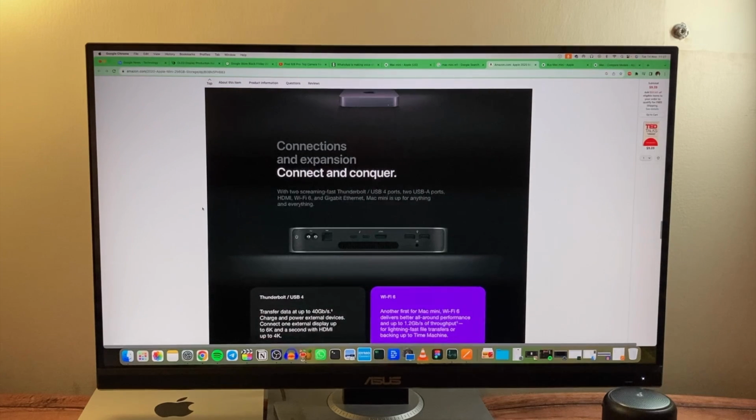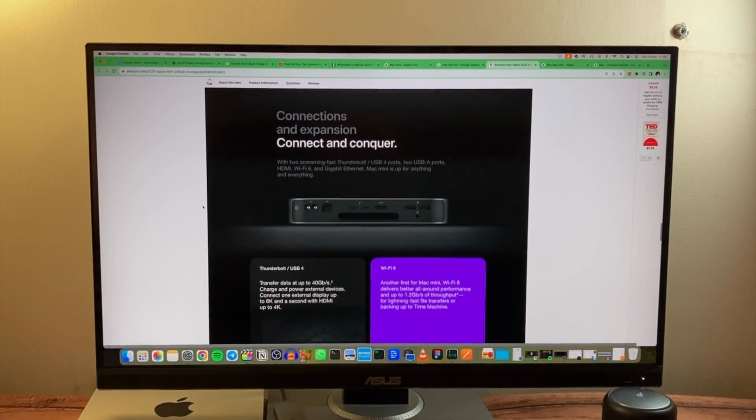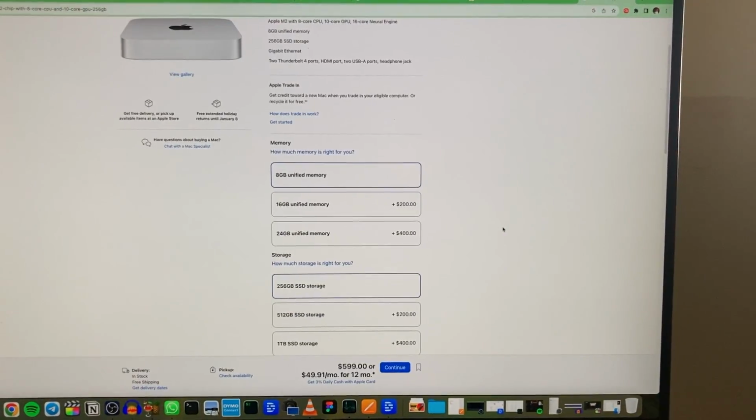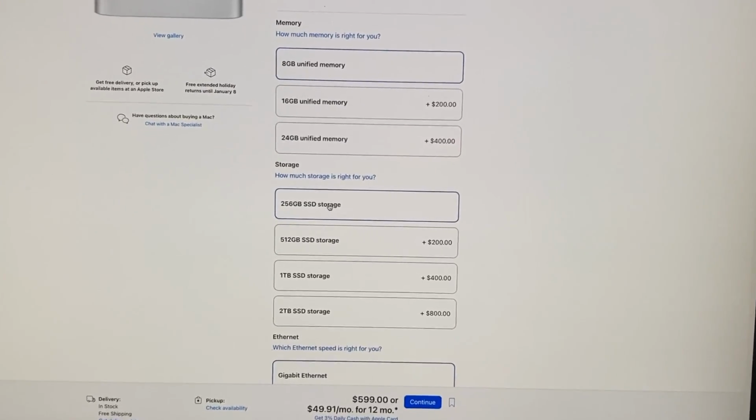Now, these are fixed specifications. You can't upgrade the RAM, for example. It is what it is. So what comes with the computer is what you're going to have to work with. It also comes with 256 GB of onboard storage.